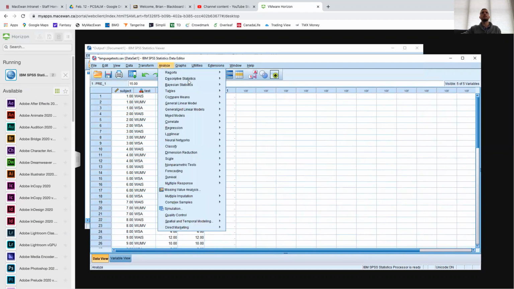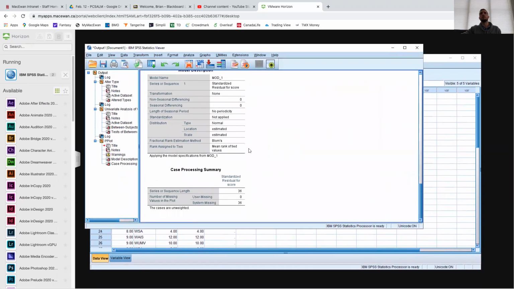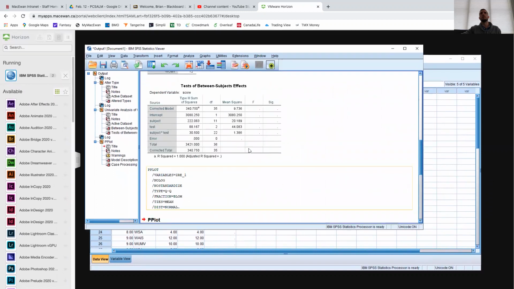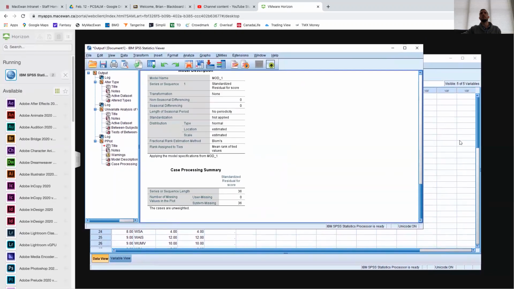Okay, let's see if analyze, descriptive, QQ plots. Is this actually gonna work? Yeah, wait, this is weird.